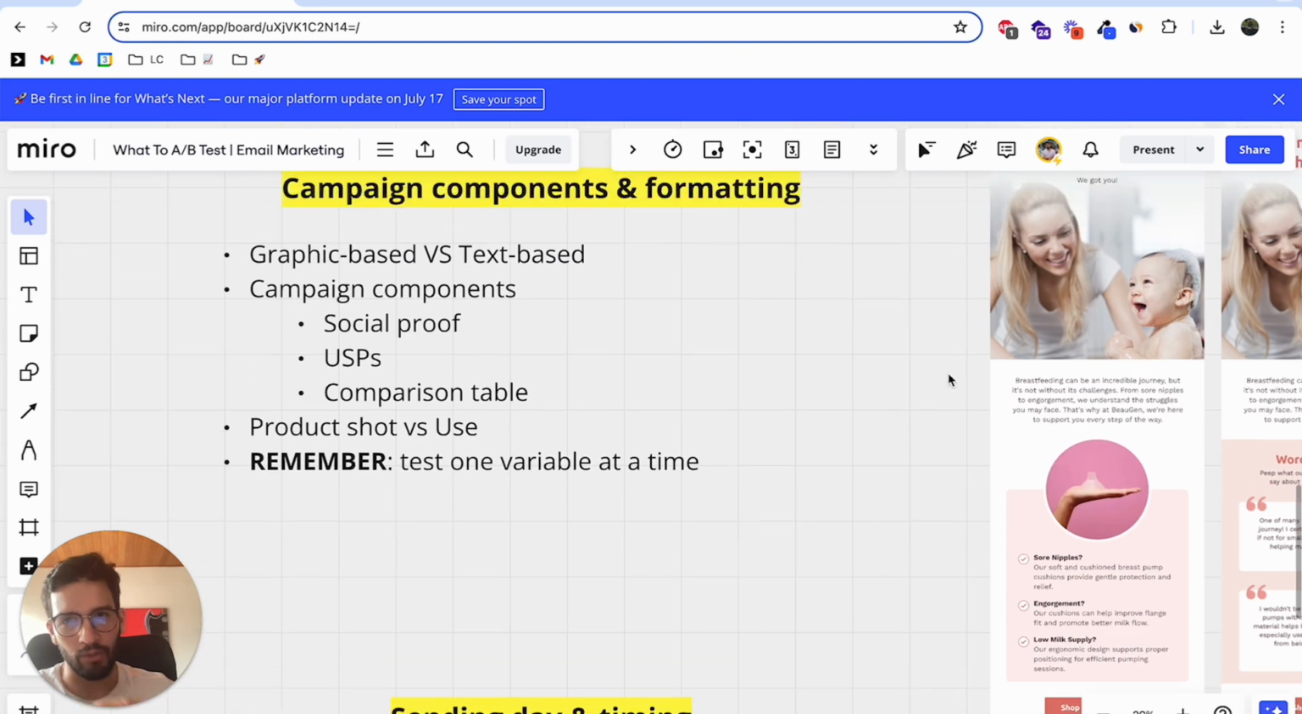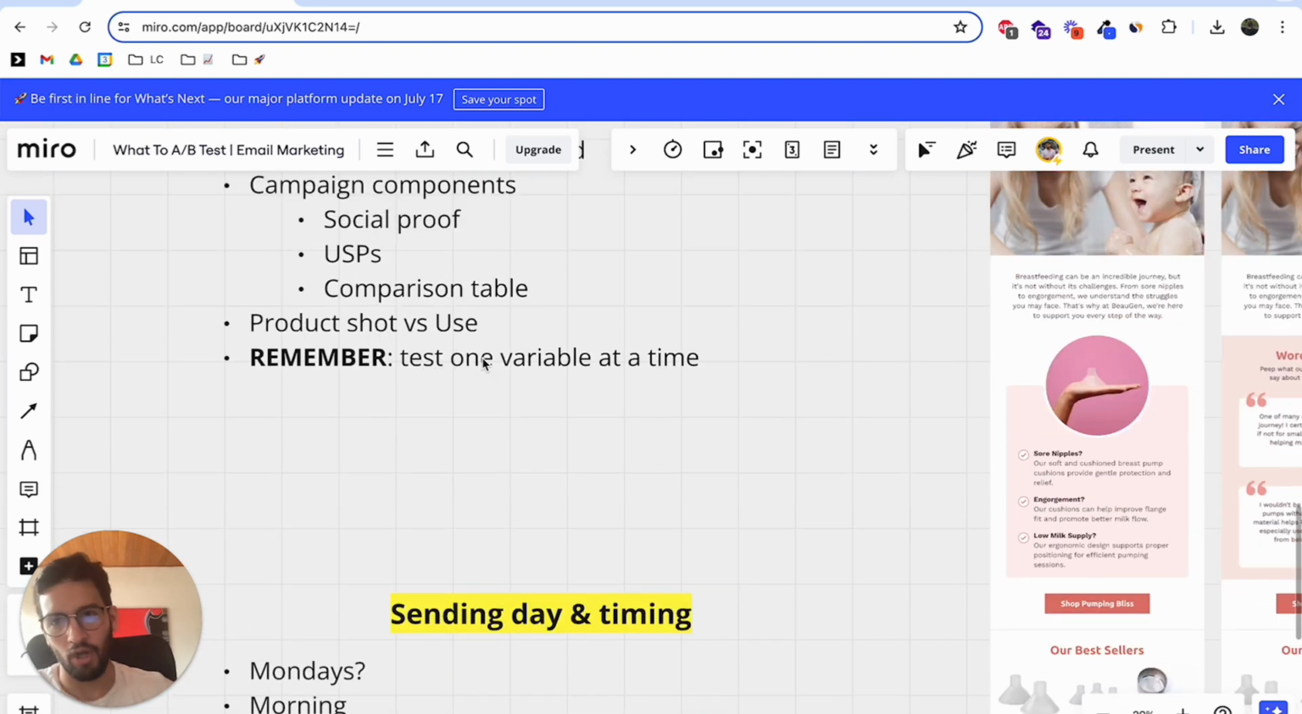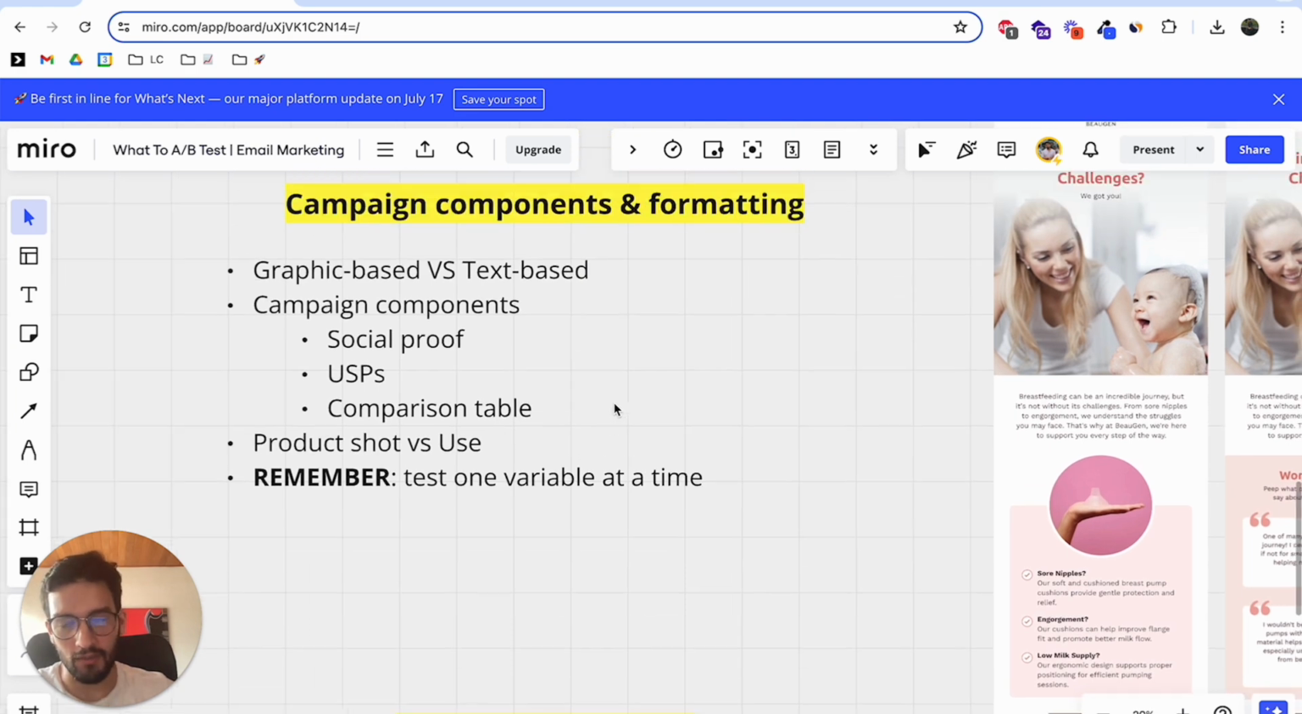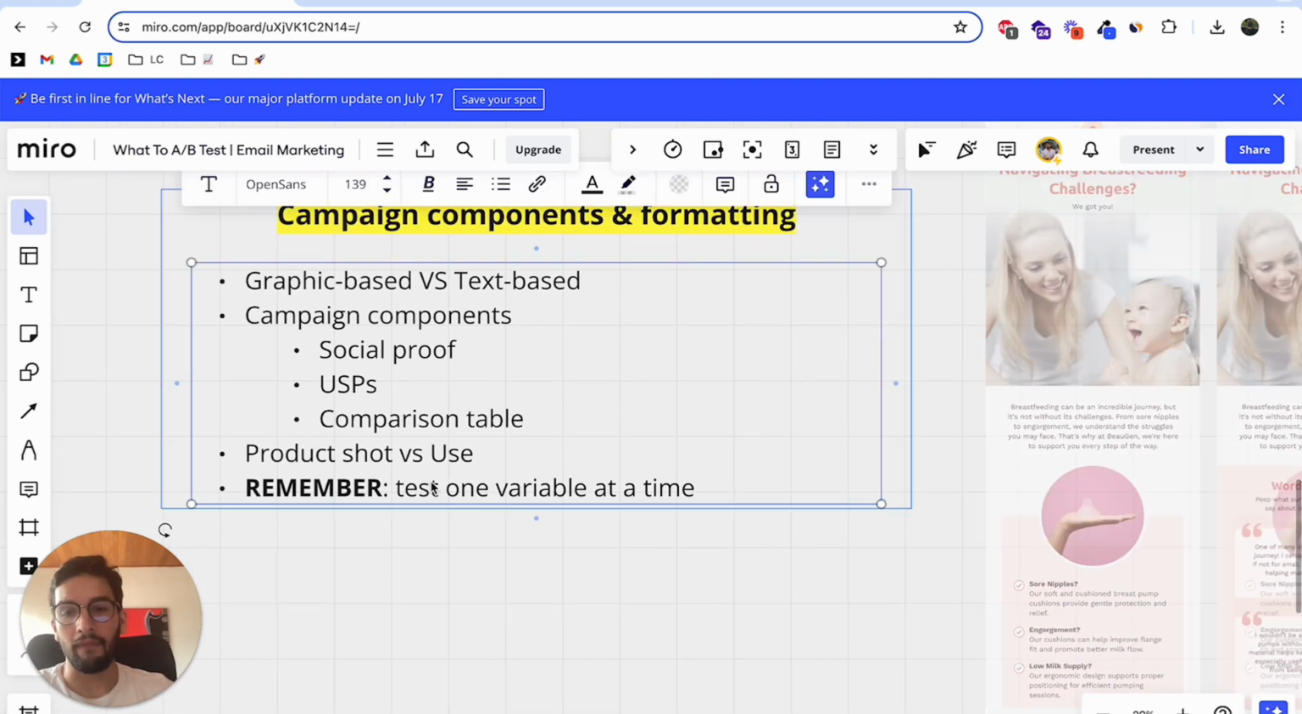So you can test campaign components and formatting, and you could also test product shot versus product use, a very big one. And again, remember, test one variable at a time.